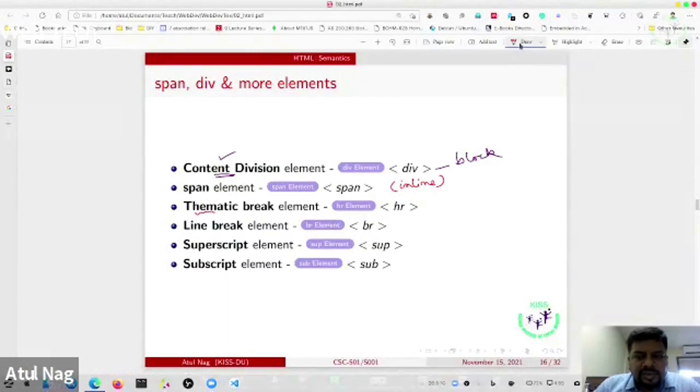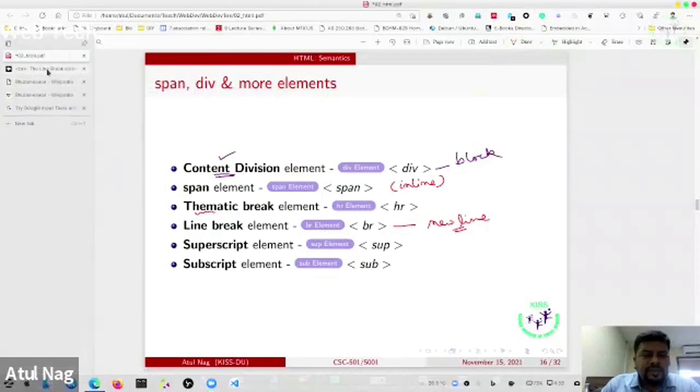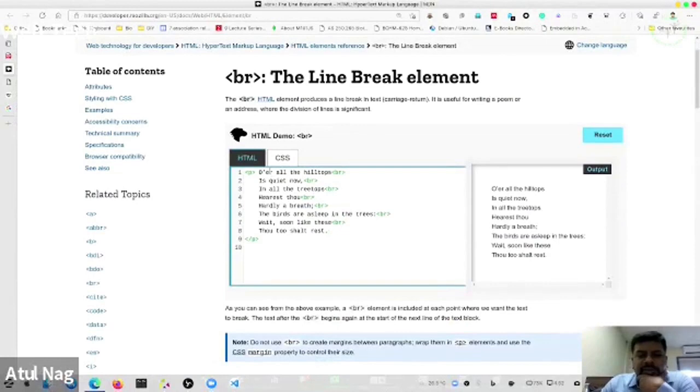Next we have line break. Line break, as you have studied in other programming languages, you can think of it as new line. So if you want to break a current line, you can use the BR tag over here. BR, so line break. Suppose inside a paragraph you want to add BR, you can do that. So BR element produces a line break in text. So new line is created for you. So it is useful for writing a poem or an address where the division of lines is significant.